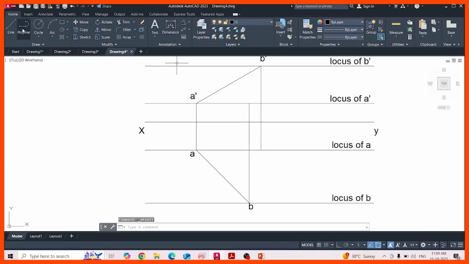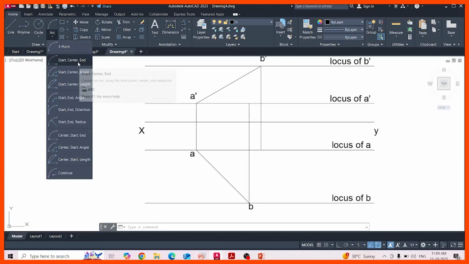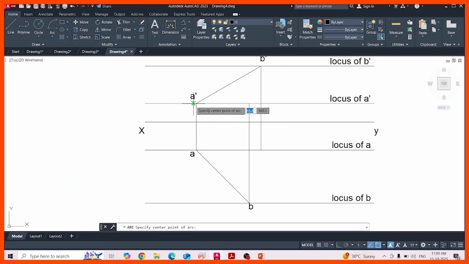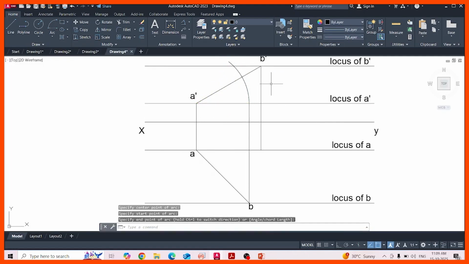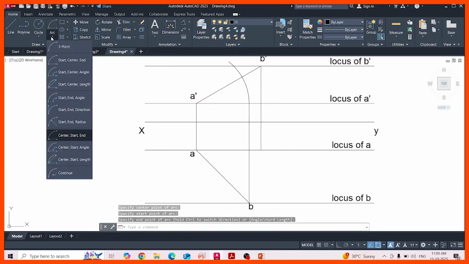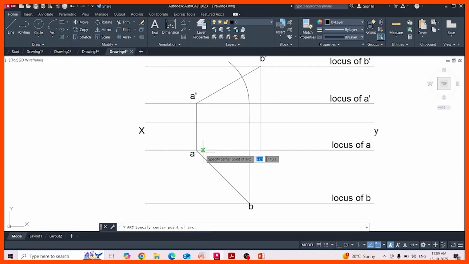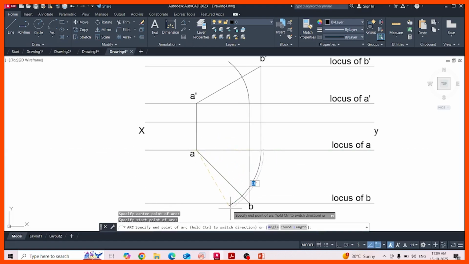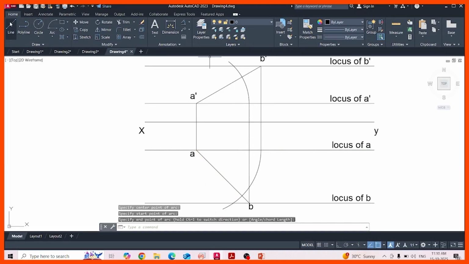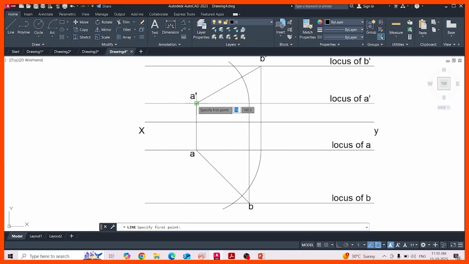Okay, and next one, go to the arc, start center end or center start end. You can take any one. This is the center point and this is the starting point, and draw the arc up to the locus of B dash. And next one, take the arc center start end and draw the arc from A to here and press Ctrl button, draw the arc and take the line command, draw the line from here to here.